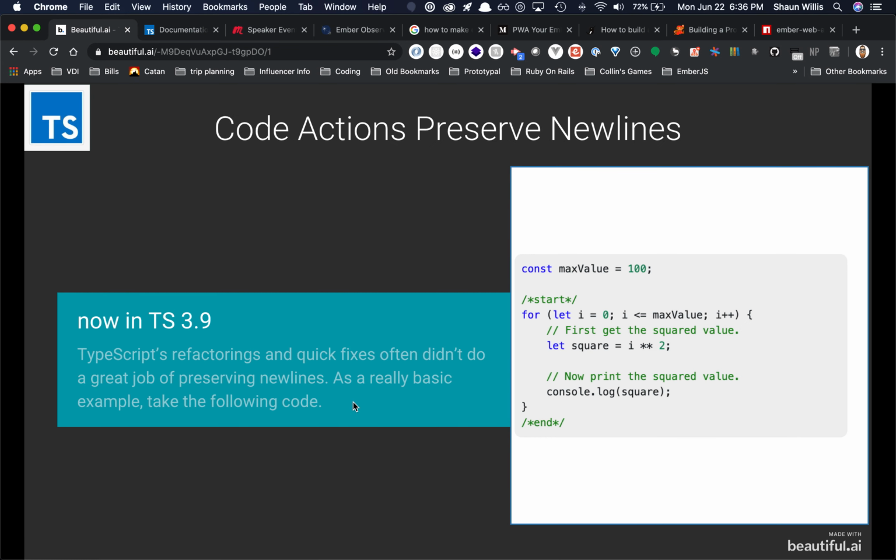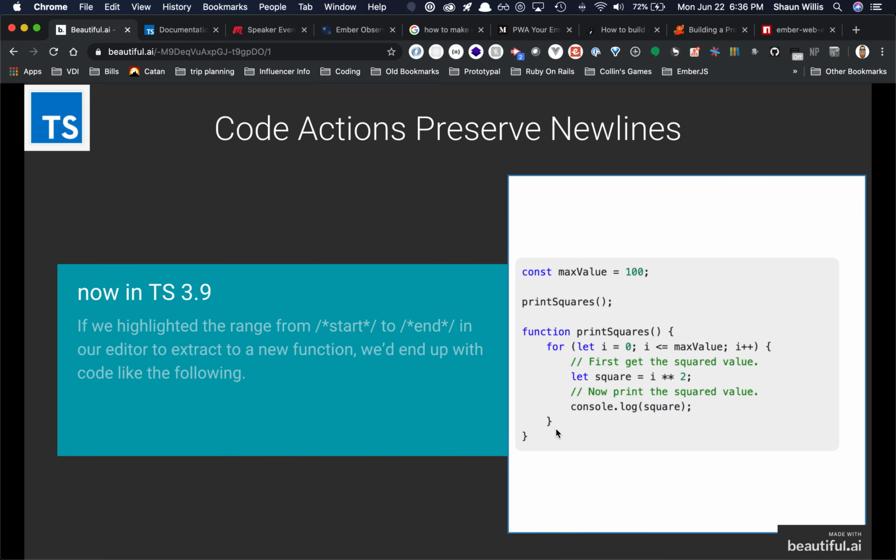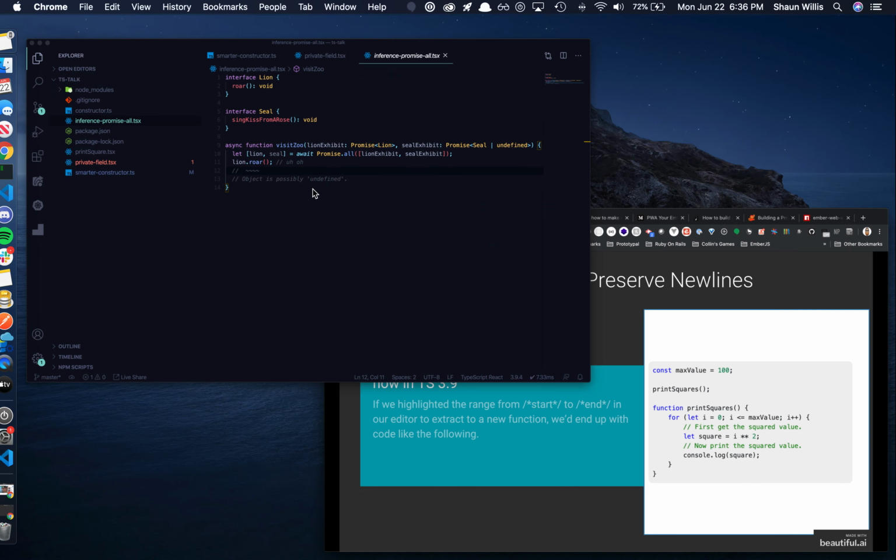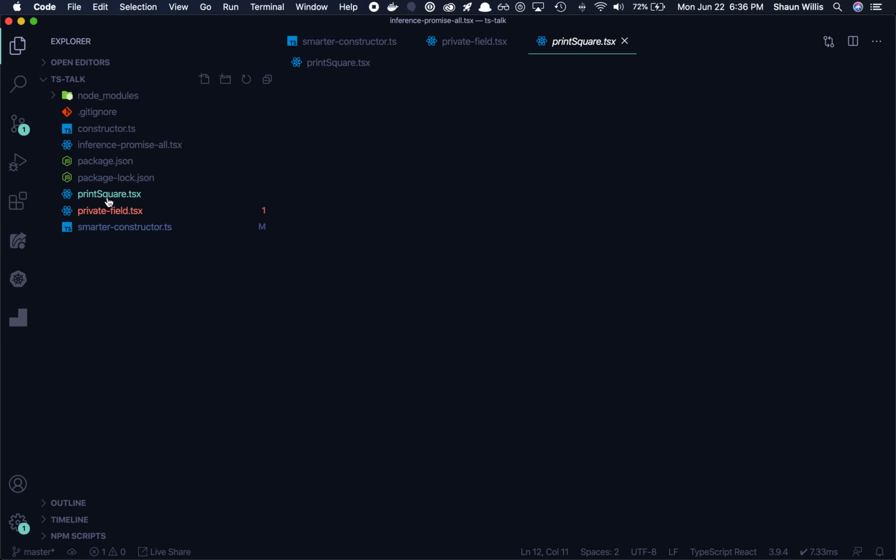So this is a simple one, but it's nice. Code action preserve newlines. TypeScript's refactoring and quick fixes often didn't do a great job preserving newlines. As a really basic example, take the following code. And it's easier explained in this example.